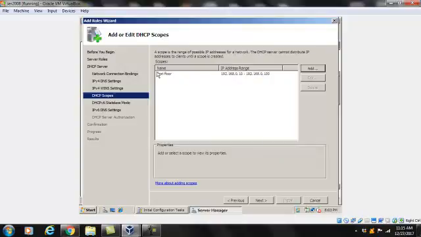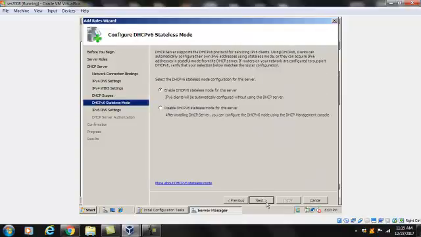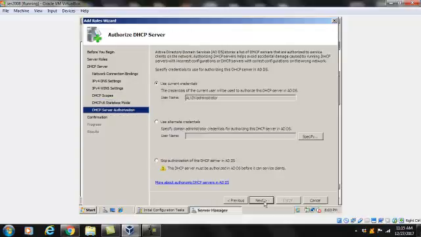And we now have the name of the scope, which is first floor, the IP range from .10 to .100. We're going to go to next. This DHCP version 6 here, we're configuring for version 4, IP version 4. So we're going to disable this and go to next. And we're going to use our current credential as administrator. Go to next.